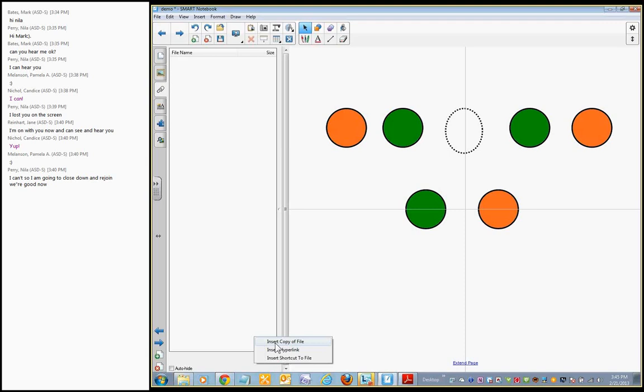Or say if I was going to send it, you have a supply teacher that often comes into your room. Again, they might not know what a certain document is that supports your lesson, or maybe you have a copy of a Word document, a copy of your lesson plan that you want to attach to the Smart Notebook file. Well, what you would do is insert a copy of that into it.